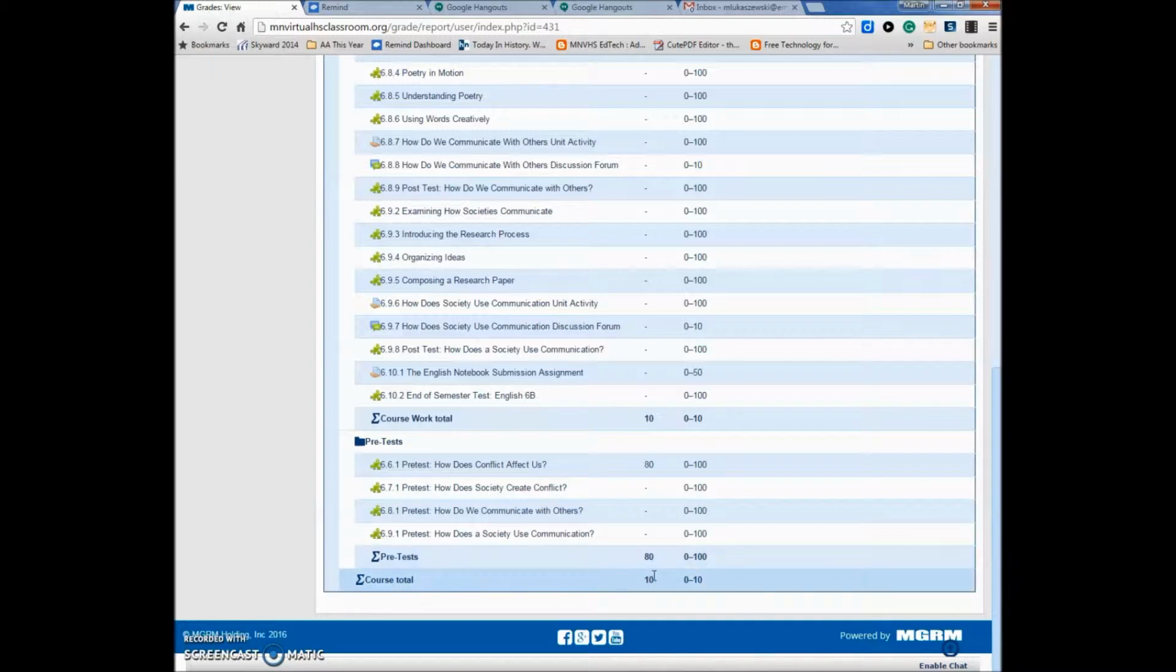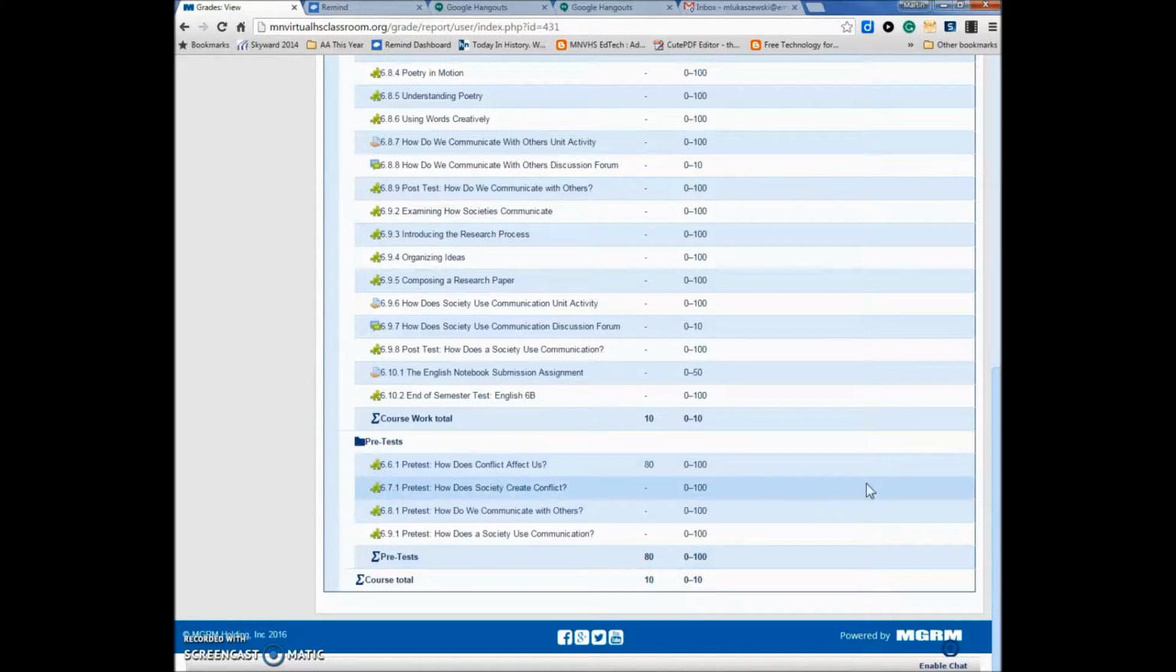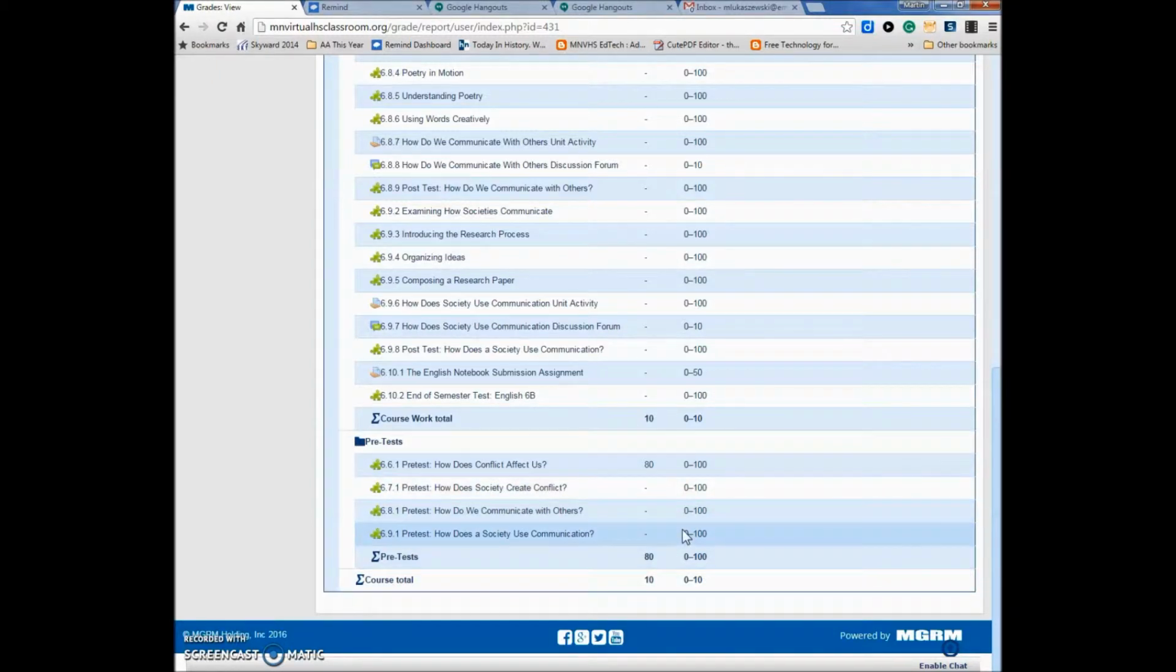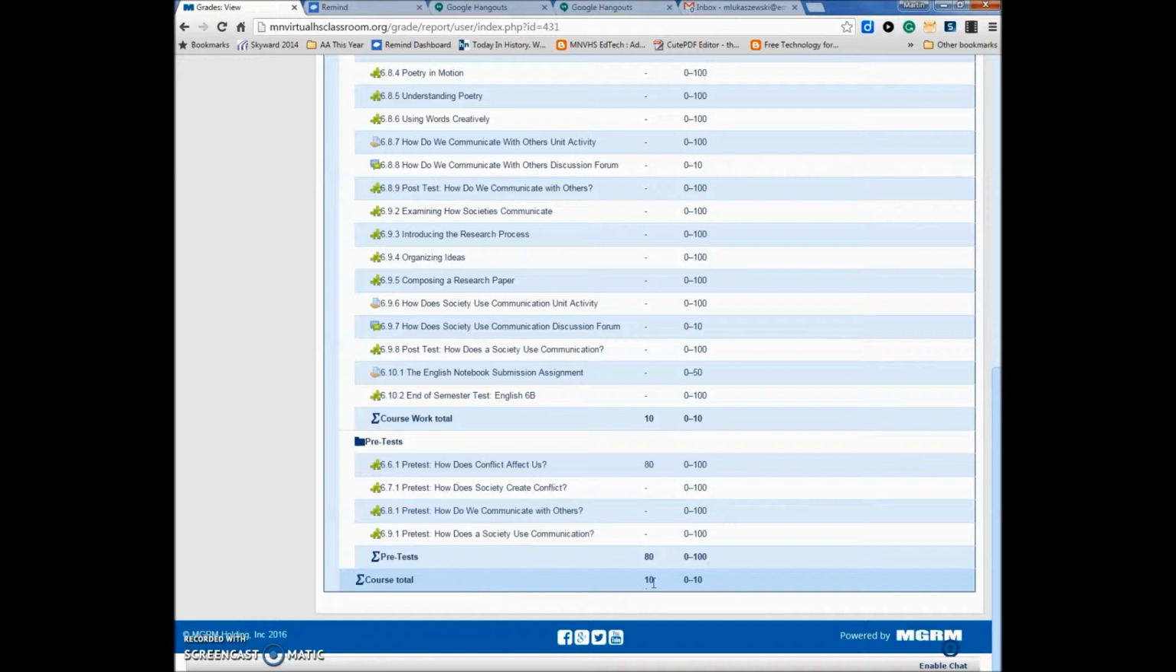This course total is where your grade is going to be. As of right now you have 10 points and you've only attempted 10 points. That counts. The pretests don't count, so you don't have to worry about them showing up. Bottom number, 10 out of 10. That would mean that you currently have a 100.